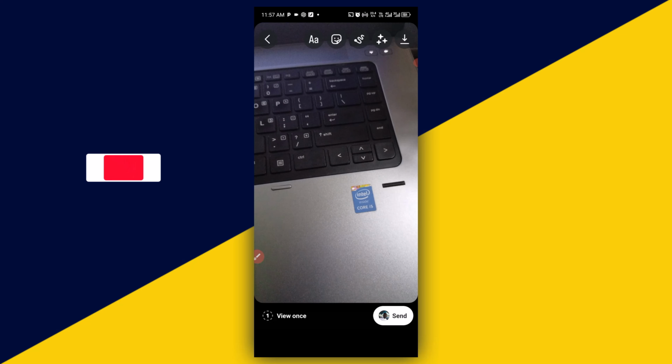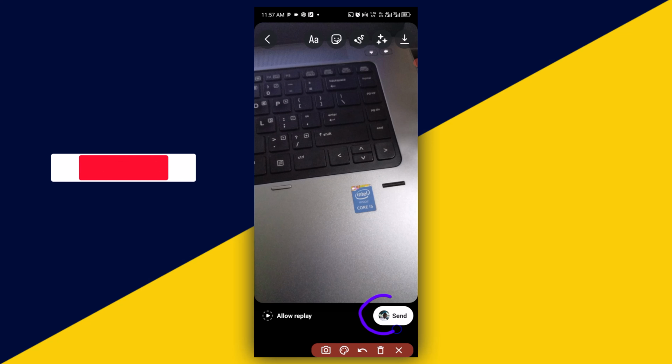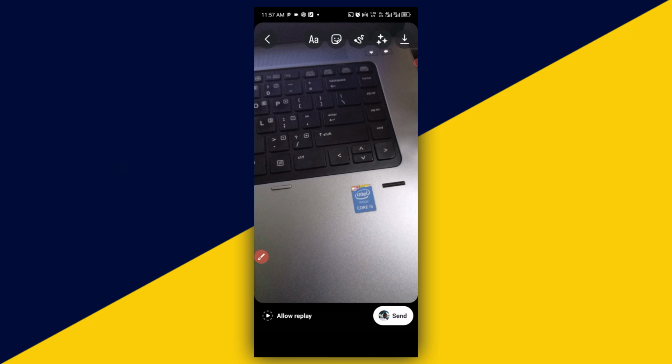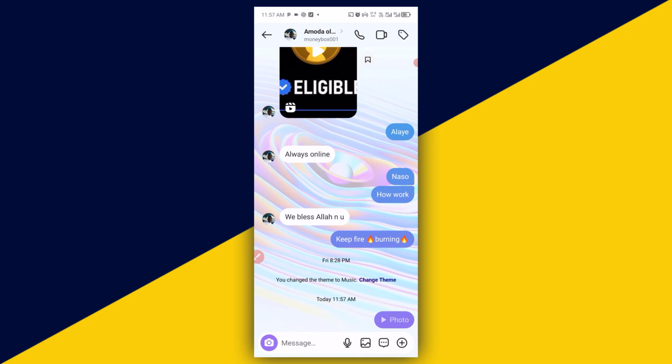Now, having snapped the picture, the next thing you need to do is to simply click on here. So the next thing you can do is to simply click on send. So with that, you have sent a disappearing video or photo on Instagram. The same way you do with pictures, the same way you are going to do with the videos. It's as simple as that.